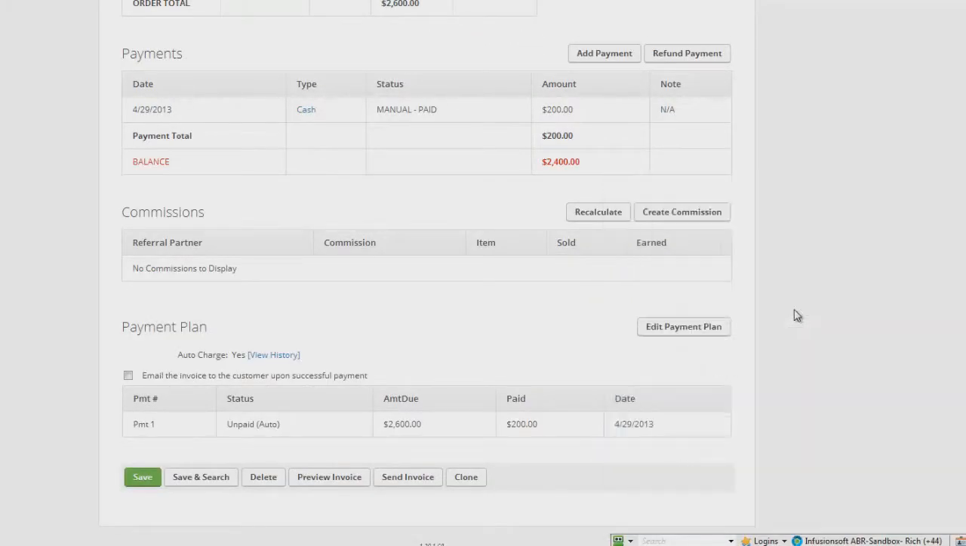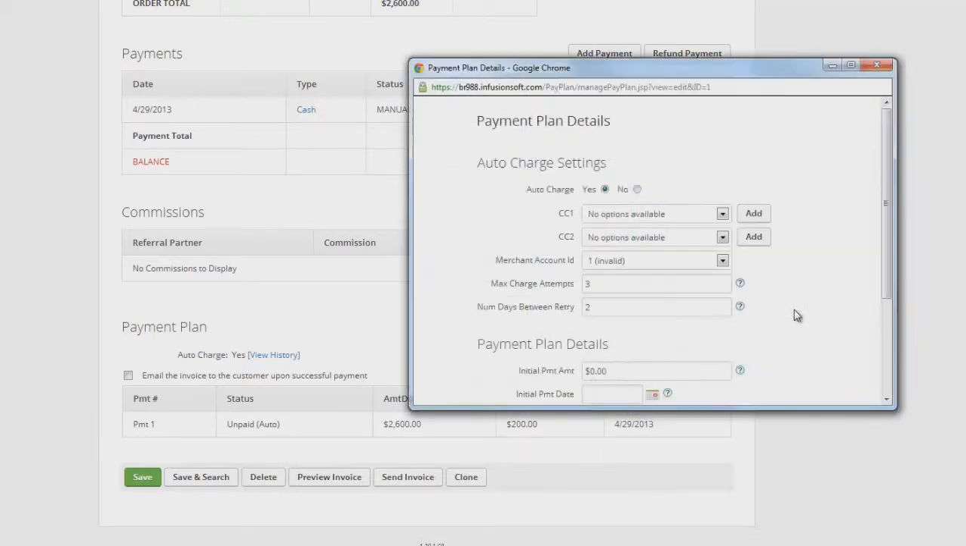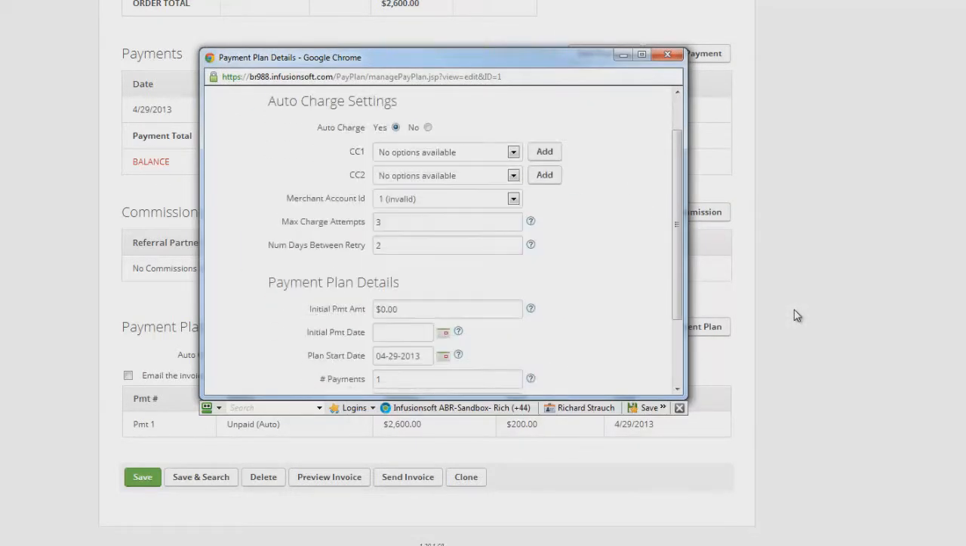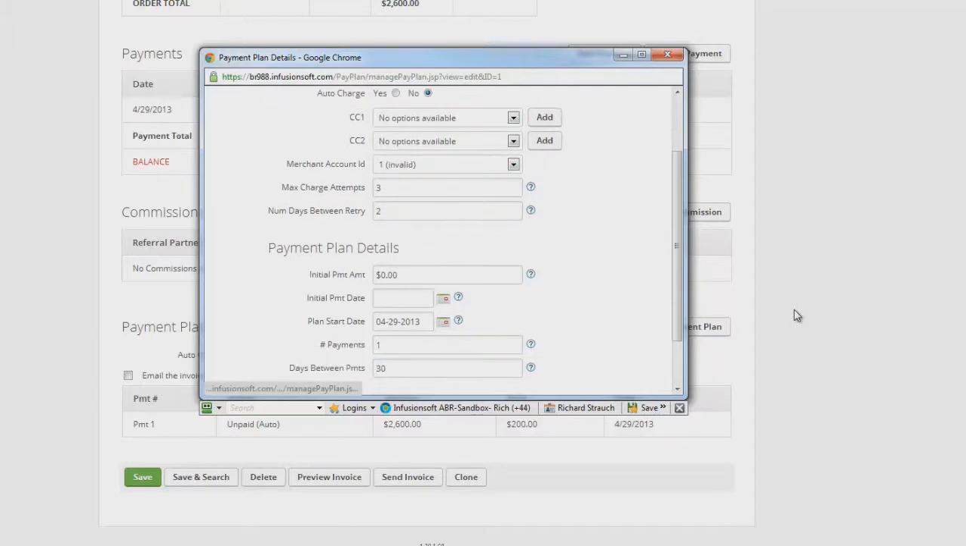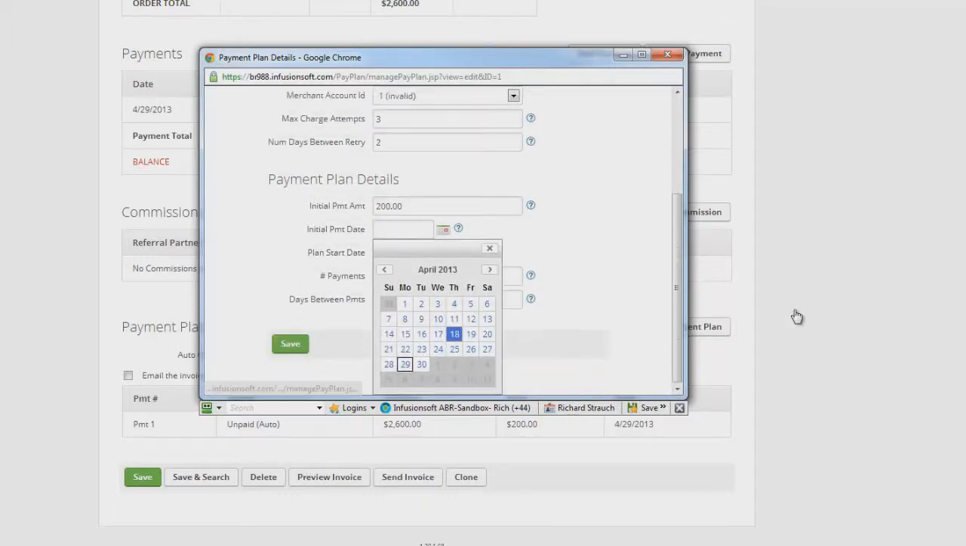And I'm going to say, you know what, I want to pay about $200 a week, and I want to pay it every 7 days or every 14 days. And so we're going to say, no, it's not auto charge because I don't have a credit card, I paid cash. And then I said I paid an initial payment today of $200. And then I'm going to say the date is today.